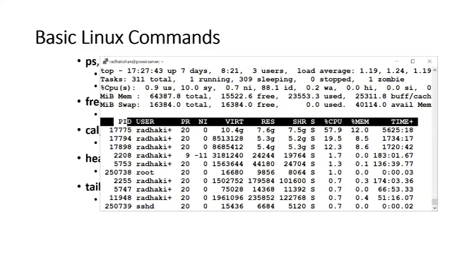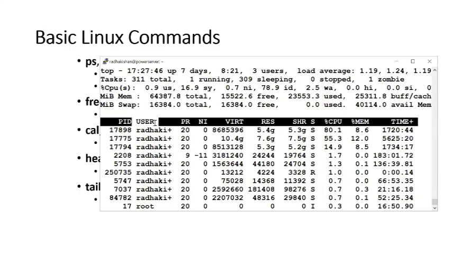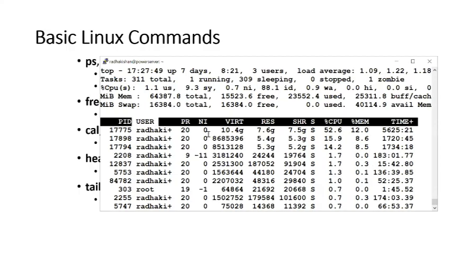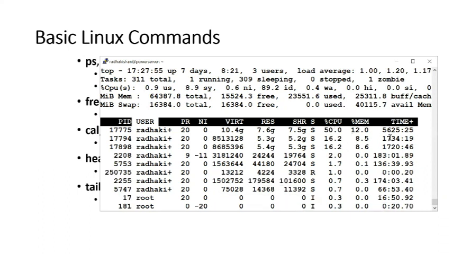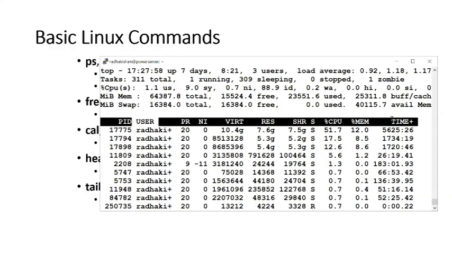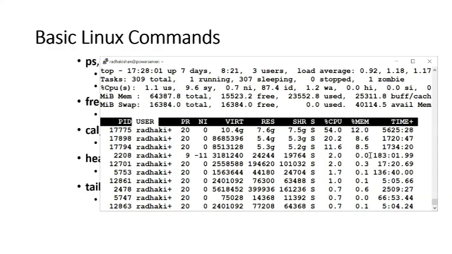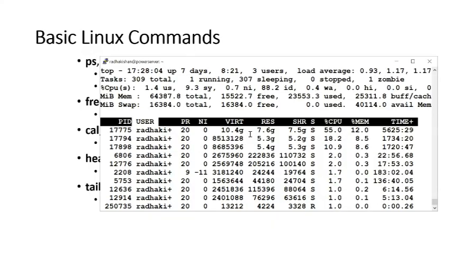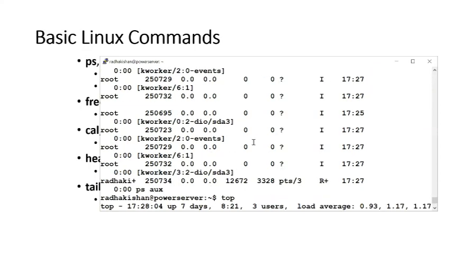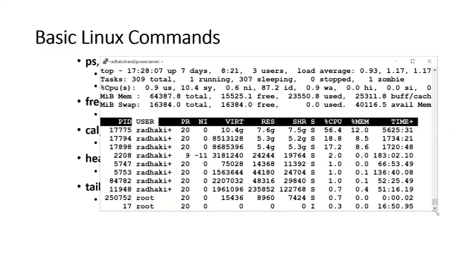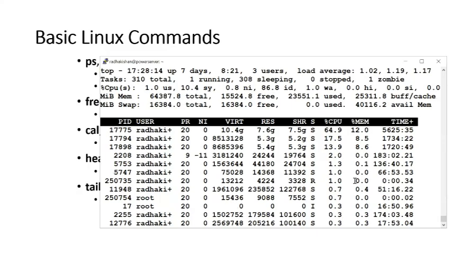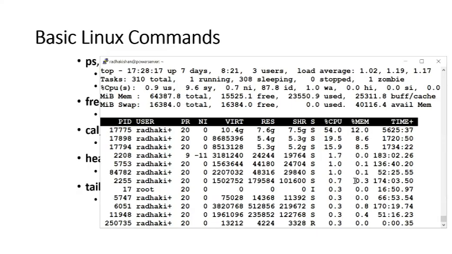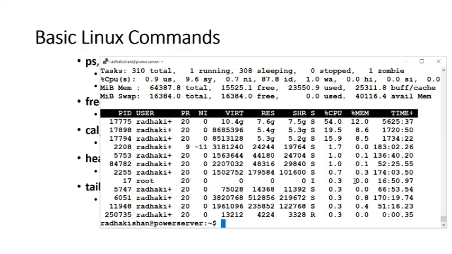It shows the process ID, who runs it currently, who owns that process, the process details, their memory usage, their CPU usage, and how much time it has been running. And this is actually an advanced command. Control C or Q, we can exit from the command.